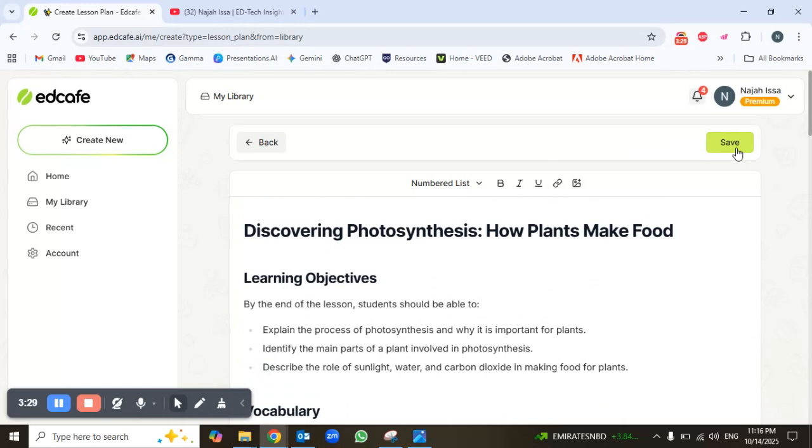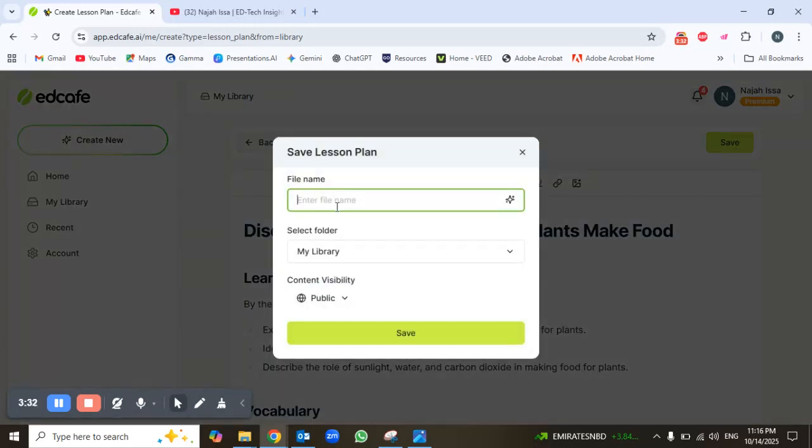You can save it. Now it's saved. I give it a name, so I say photosynthesis lesson plan grade 4. Oh, I misspelled photosynthesis and I didn't pay attention. So this is photosynthesis. It is in my library, or I can create folders. Okay, now I'll keep it in my library, but you can add a folder. You name it science, for example, grade 4, and then you put all your work for grade 4 in it. You can create another folder for grade 5, let's say, and then you put all the things for grade 5 in it.